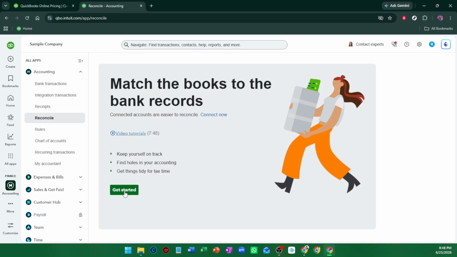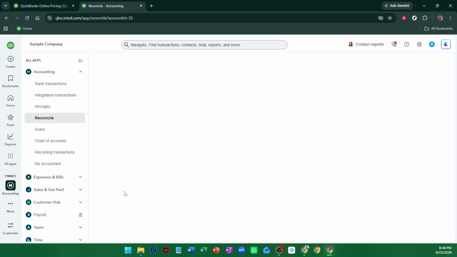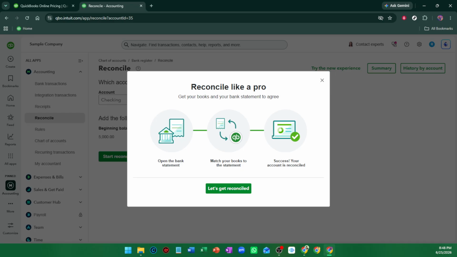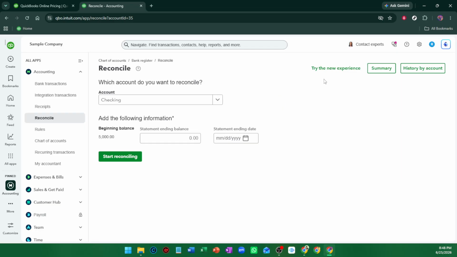Next, look at the beginning balance shown in QuickBooks and compare it to the starting balance on your bank statement. These two amounts should match. If they don't, that usually means something was changed, deleted, or added in a previously reconciled period, so it's a good idea to pause and review that before continuing.